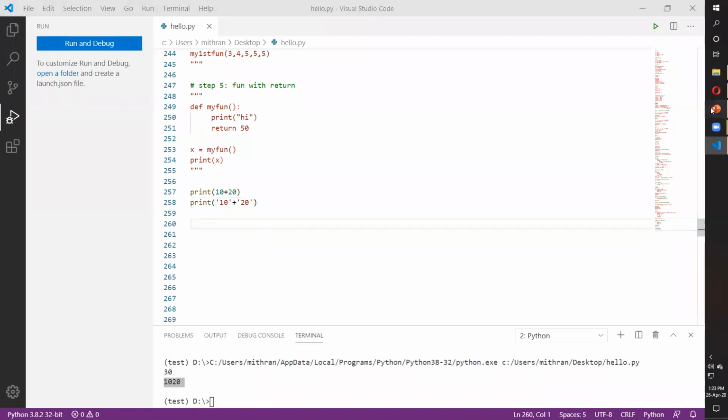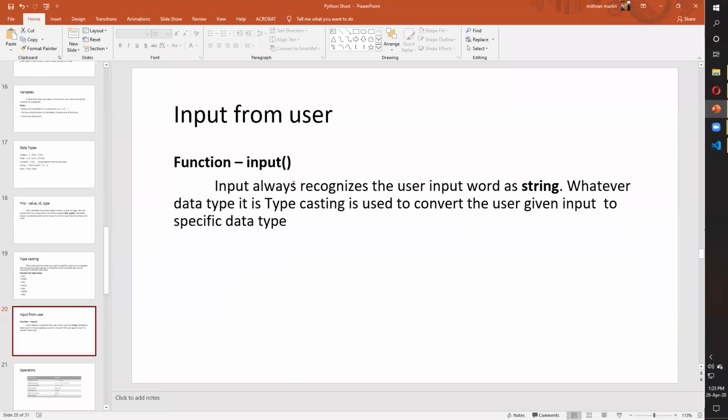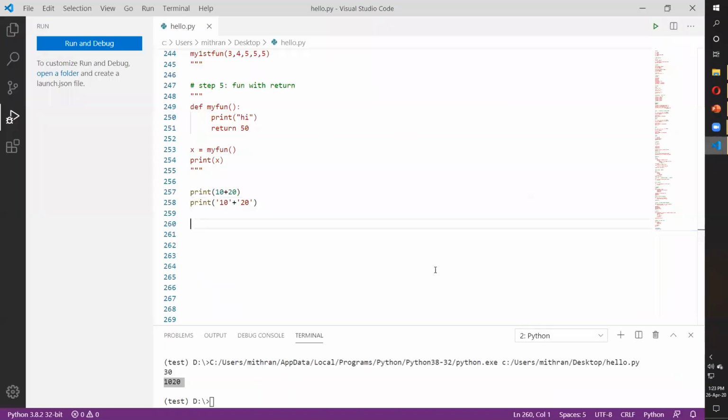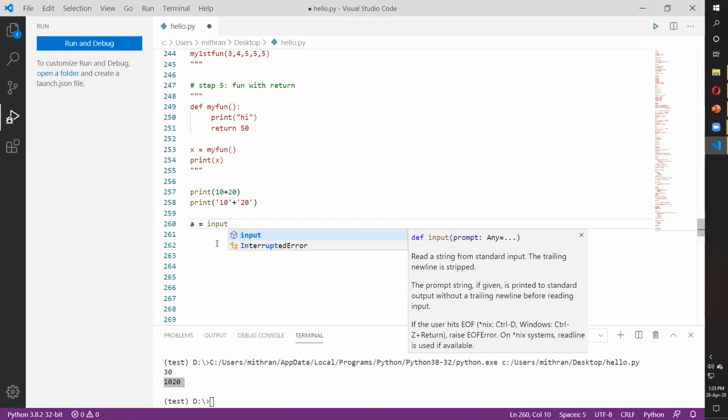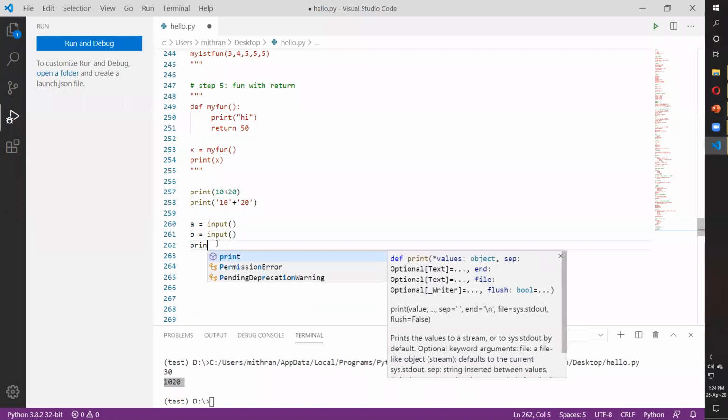Remember the input function, yesterday's topic. Input always recognizes the user input as a string. So for example, if I say A is equal to input, and B is equal to input, and print A plus B.